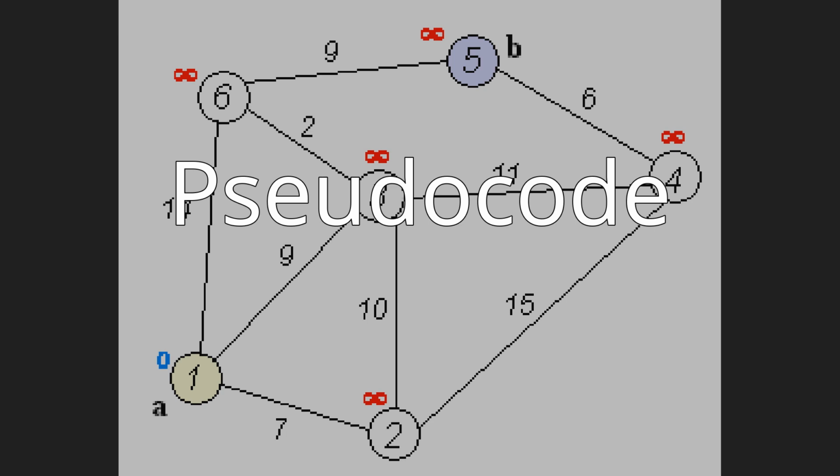length(u, v) returns the length of the edge joining, i.e. the distance between, the two neighbor nodes u and v. The variable alt on line 18 is the length of the path from the root node to the neighbor node v if it were to go through u. If this path is shorter than the current shortest path recorded for v, that current path is replaced with this alt path.